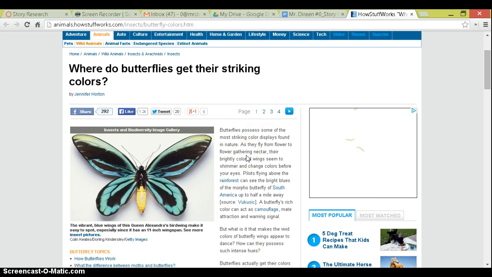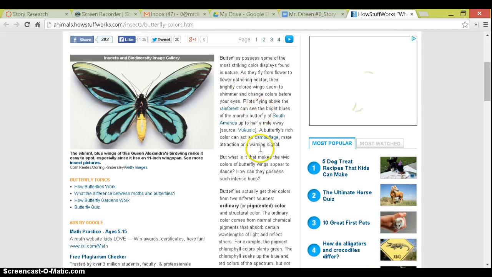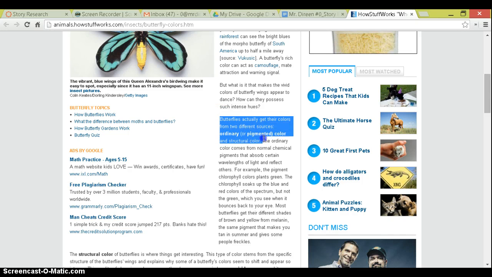When you find something that you think you can use in your story, go ahead and highlight it. For now, I'm just going to put an example. So I'm just going to go ahead and copy this. Let's say if I read this and I like this, I want to use it. I can go ahead and copy it.